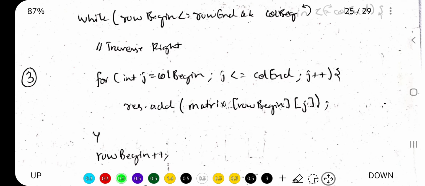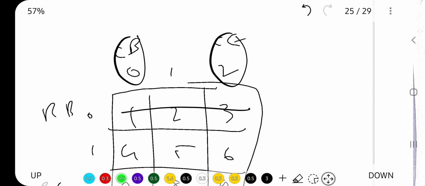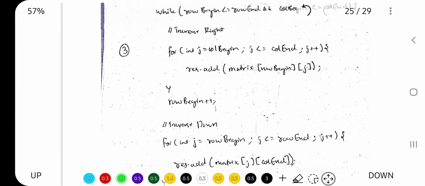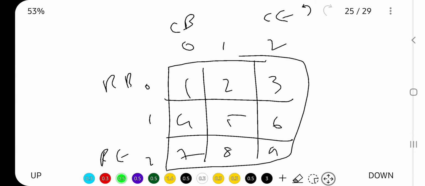From column begin to column end, what does that mean? Column begin is this value, column end is this value. From this value j is traversing, and each time we are inserting the value: add matrix of row begin comma j. What is row begin? Row begin means which row we are traversing.